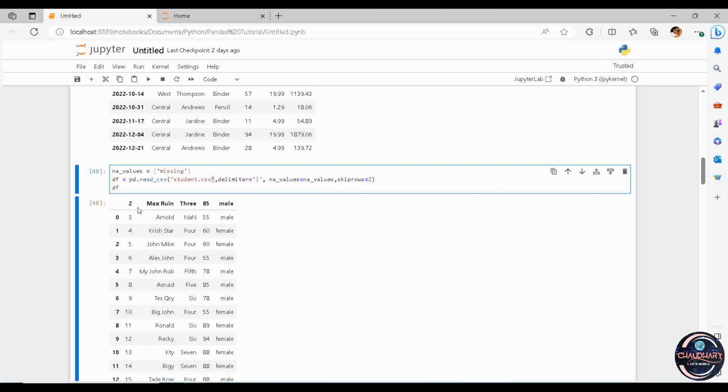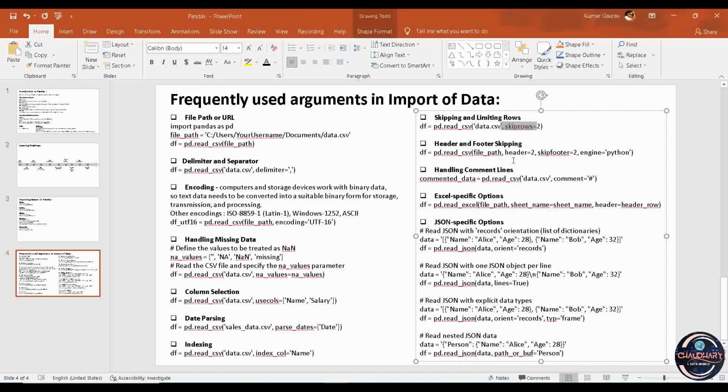If there are blank rows, you can ignore those blank rows like this. So this is how it can be used. You can move ahead with the header and footer by yourself. Then we have handling comment lines.